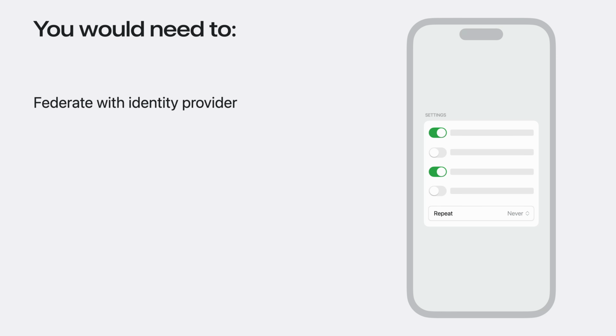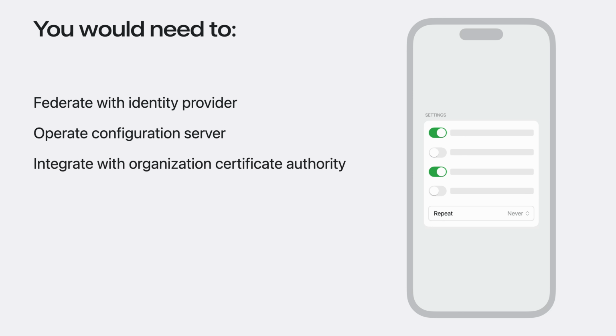Consider all that you would need to build to make this a seamless experience. You implement federation with the organization's identity provider. You build and operate a configuration website so the administrator can specify configuration that it delivers to apps running on their devices. You integrate with the organization's certificate authority and authentication infrastructure so your app can communicate with the organization's servers. You publish custom variants of your app to provide the branding and custom features that some organizations require. What if you didn't need to do any of that?